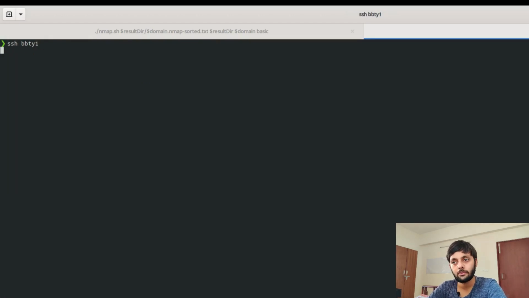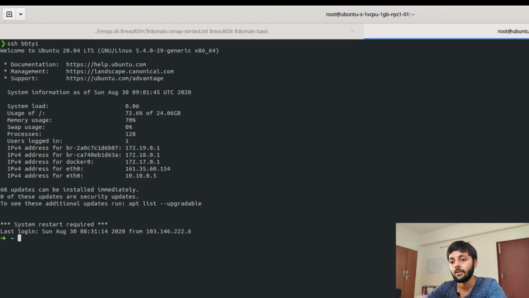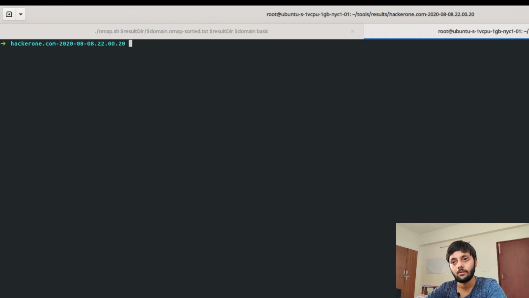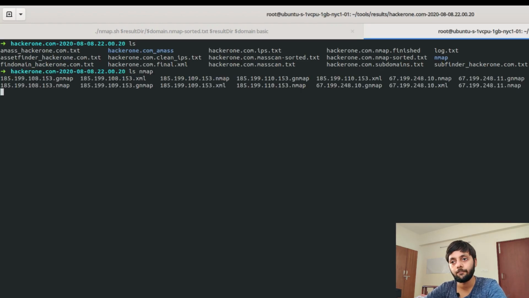On my first server, I'm creating a new SSH connection because I don't have screen running here. If I had that, which I already suggest, I could just come out of the screen and show you the nmap folder. So cd tools, results, hackerone. Here's the nmap folder. So yeah, this is how the output would be.